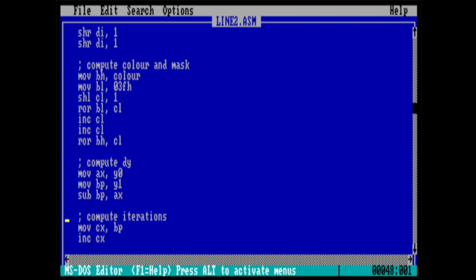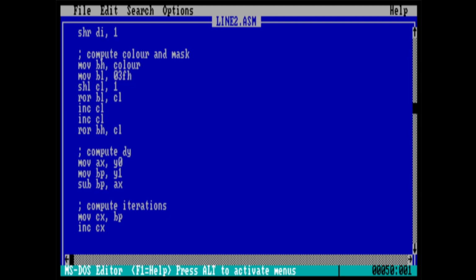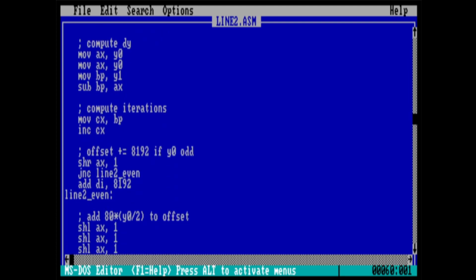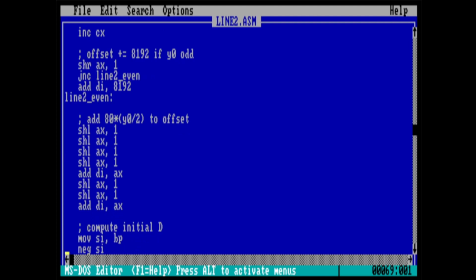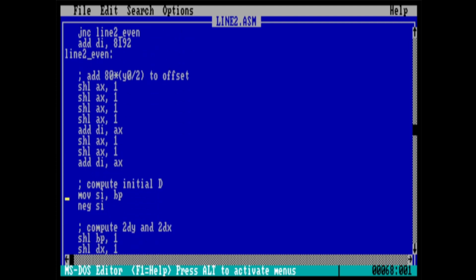The first point at which things are going to differ is the number of iterations. For a horizontal-ish line, the number of iterations is the number of pixels in the x direction, and for a vertical-ish line, it's the number in the y direction. So this piece of code will actually be different in both cases. We'll probably move that further down, and then the other thing that changes is the initial d value here. This should be minus dx in the one case and minus dy in the other case, and so this piece of code will also be different.